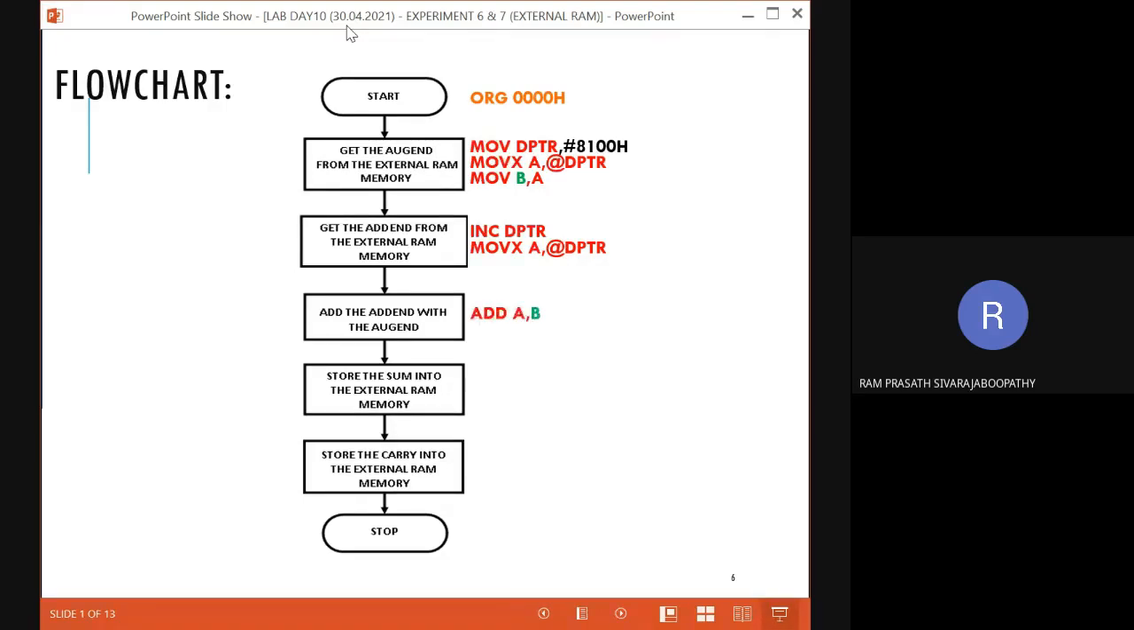So obviously we know the result is present in the accumulator. I want to store it in memory location 8102. Now DPTR is having 8101. What do I have to do? Quick. For storing the result to memory location 8102, what do I have to do?